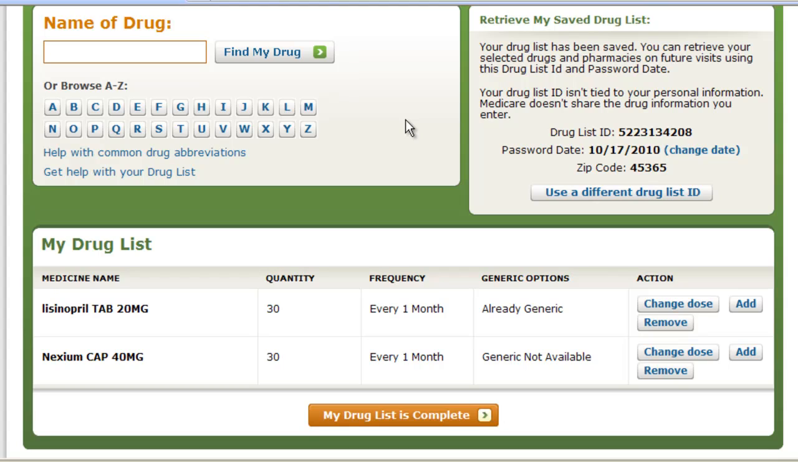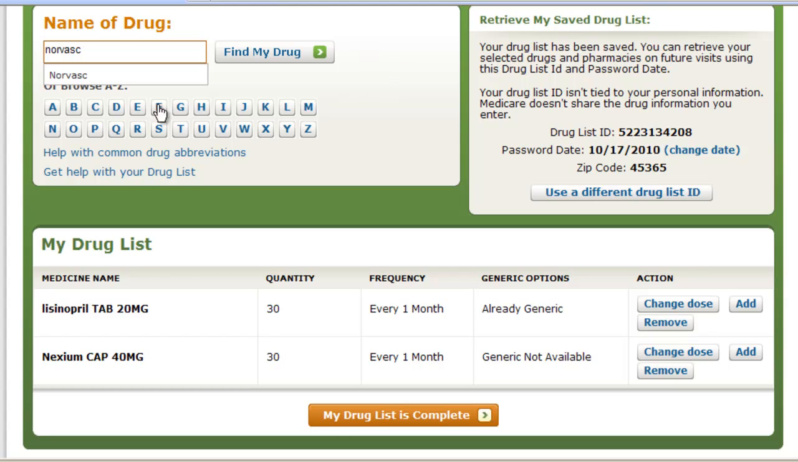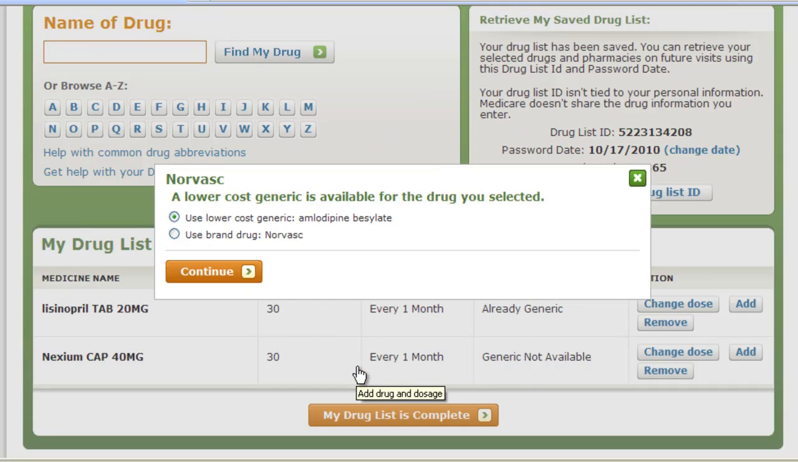Next drug I'm going to add is Norvasc. Click on Norvasc. That brings up the pop-up for the Norvasc. I take 10 milligrams, 30 a month. I'm going to add drug and dosage.